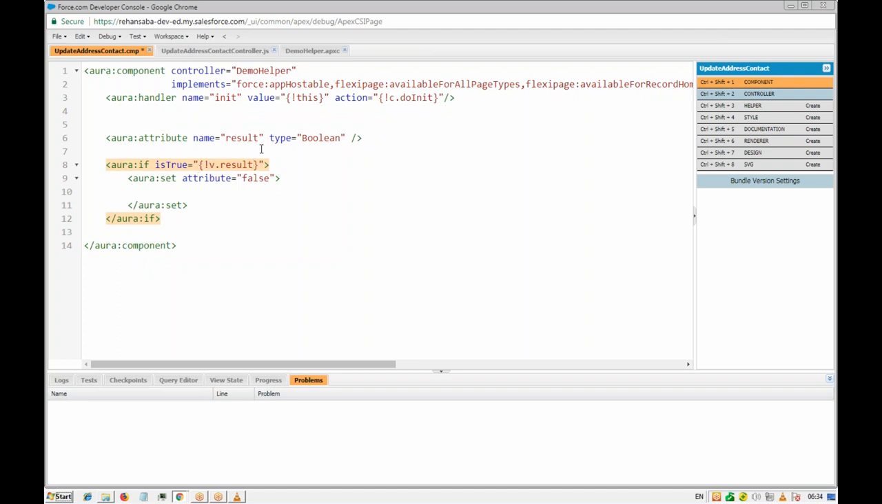Okay, so if this result is equal to true, then we will display address updated successfully. As it's HTML, if you want, you can add some paragraph tags also. We can put a paragraph tag like this, and if you want, we can put some styling also in this. So we will put it inside a paragraph tag.